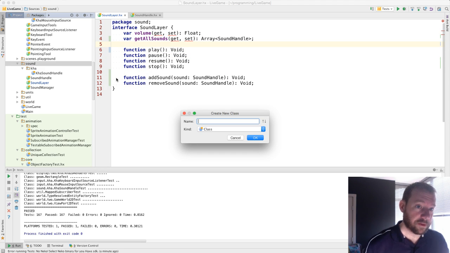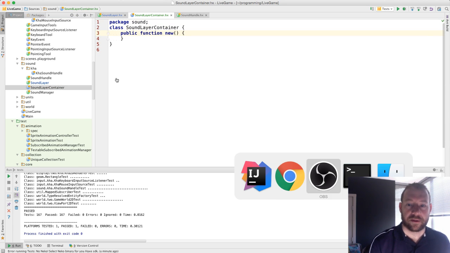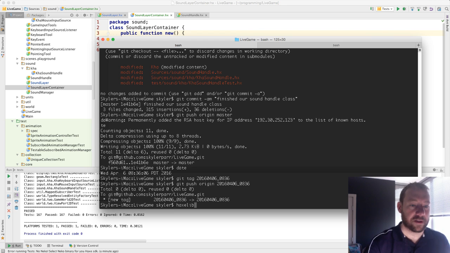We're going to create our new class, which is going to be our sound layer container, I guess. Probably find a better name later, but that'll suffice. So we would need to create our test. So paxlib run munit create sound layer container test.